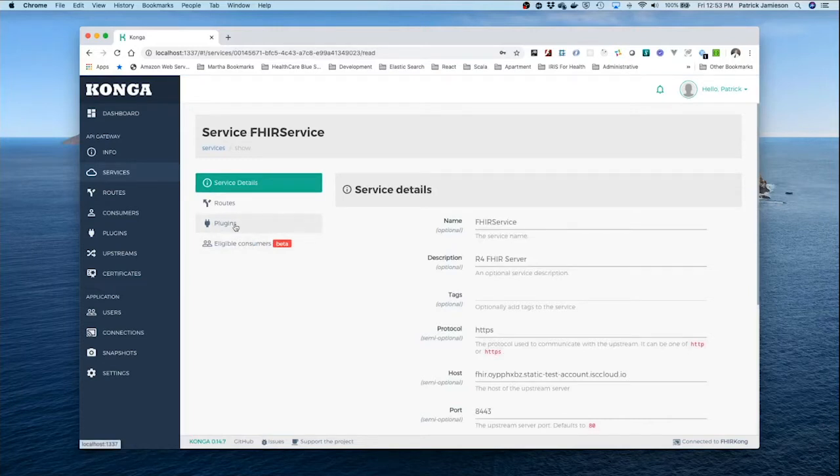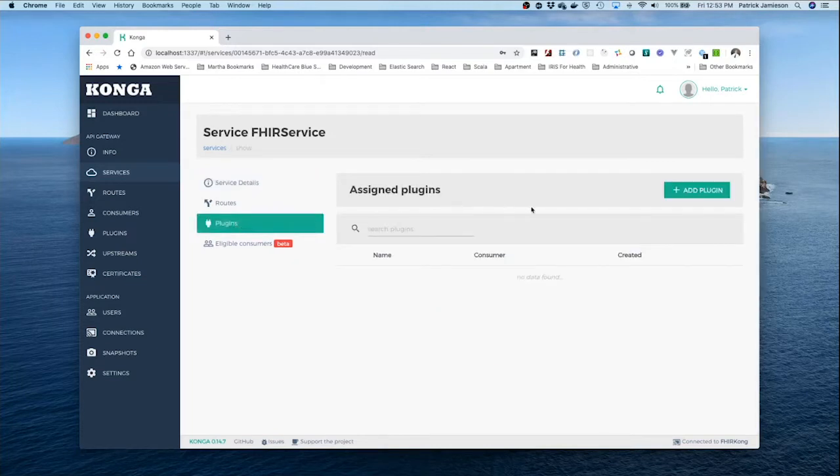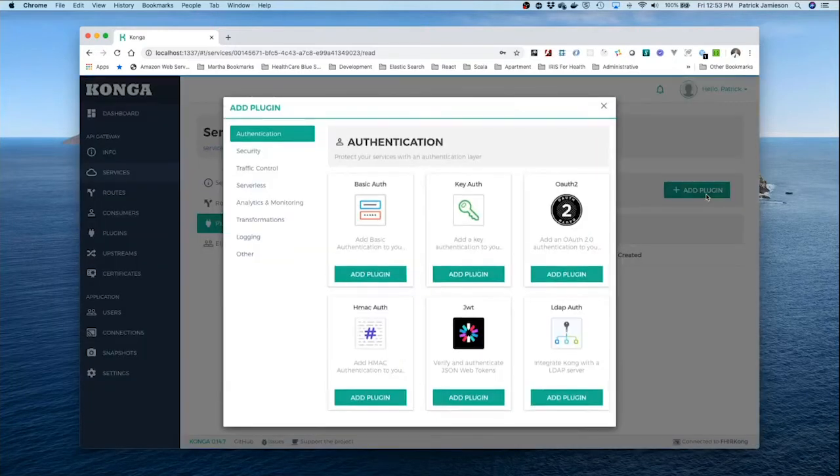There are a number of security plugins that Kong supplies right out of the box. I'm going to go ahead and add a plugin here. And you can see there are a variety of ways in which users can be made to authenticate themselves to the service. OAuth2 is a great way to do that authentication. That requires an identity manager, and we don't have time to discuss that this afternoon. So what I'm going to do is use a pretty good method of authentication called key authentication.